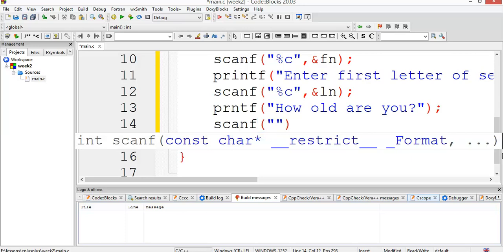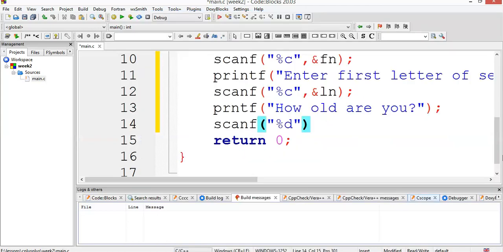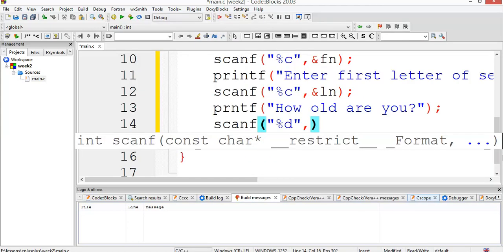Then the placeholder is an integer. So what do you think the placeholder is supposed to be? Percentage d. Okay, then the ampersand, then integer. So that's why we use the d, because it's an integer.